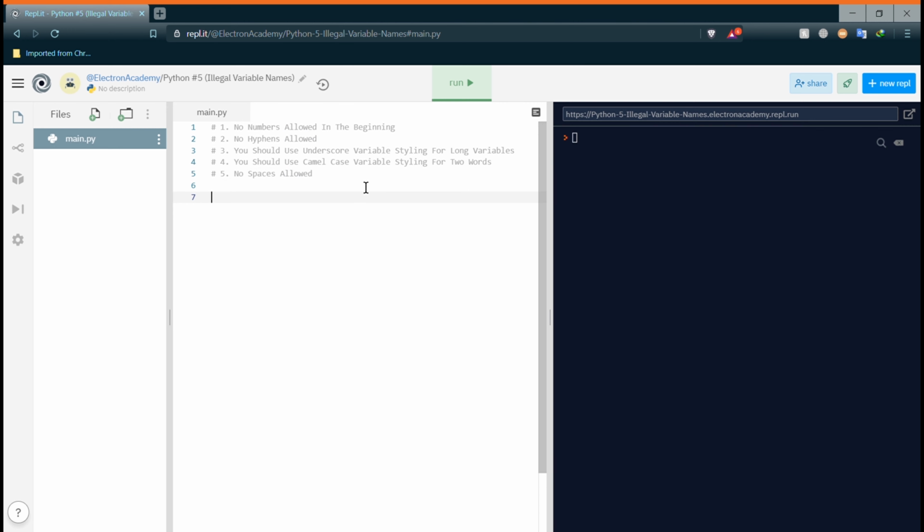So the first one, no numbers allowed in the beginning. Now what does that mean? You may recall that we made a variable called num1 space equals space, and then we can write the value here. So this will work. Okay, so I have a variable called num1 and it's storing a string. And what is the string? It says this will work. So if I run this over here, no errors. We didn't print anything out, so nothing's coming on the screen, and there are no errors either. So this is valid, this is allowed.